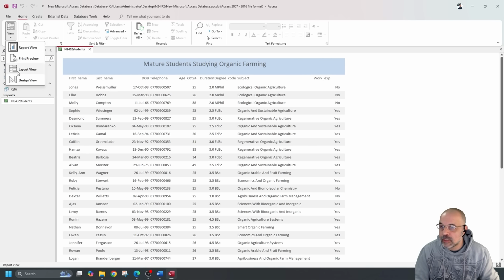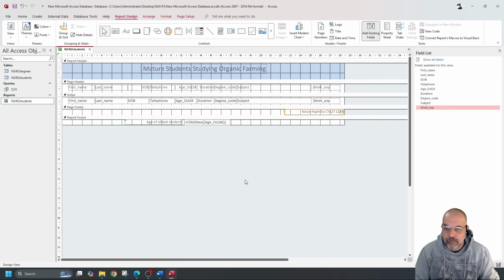So I'm going to go back to the design view. And there's my formula. Now you need to be careful, guys, that your formula is not cut off like this. You need to make sure you expand this box so that the entire formula shows. You can now take a screenshot.